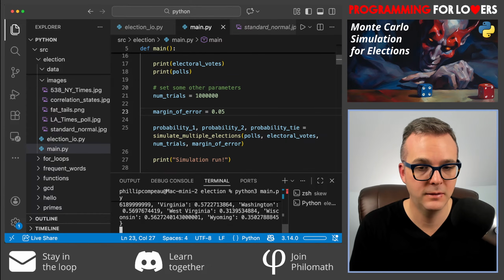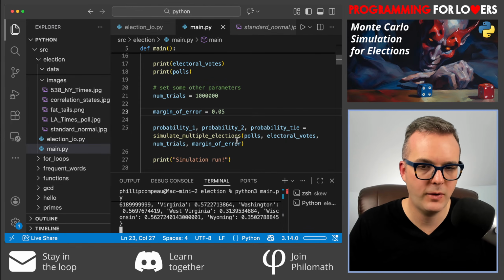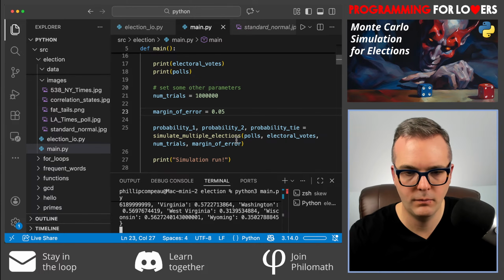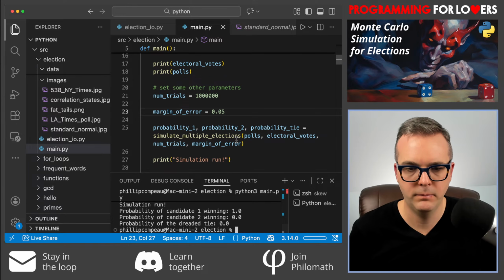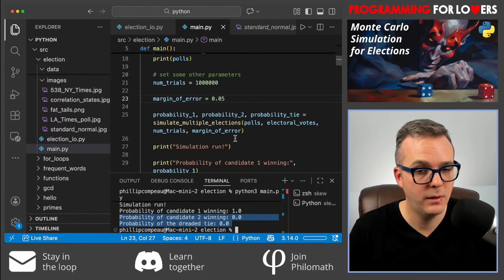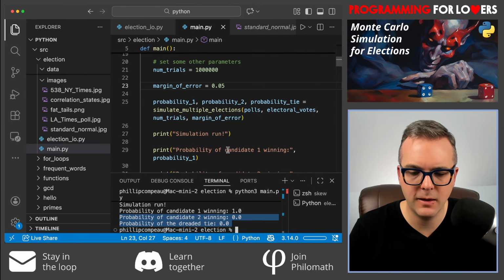Let's see. I'm going to run it. It'll take a little bit of time, probably a few seconds. It is Python after all, it's got to be a little bit slow. Simulation runs. I get 100% chance of candidate 1 winning, and 0% chance of either of these other two outcomes. Now, maybe there's a little bit of round off here, and I could print it to multiple decimal places, but I think you get the idea that we appear to have a very confident simulation predicting a Clinton outcome.